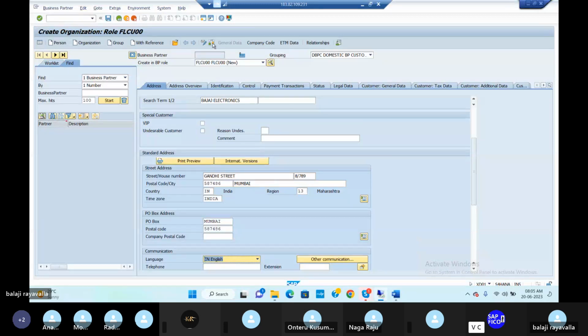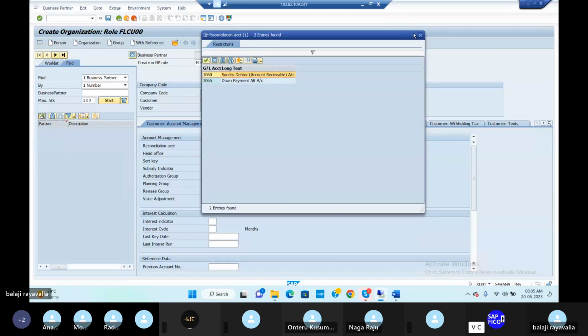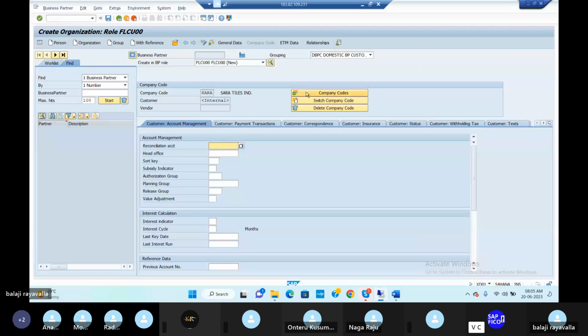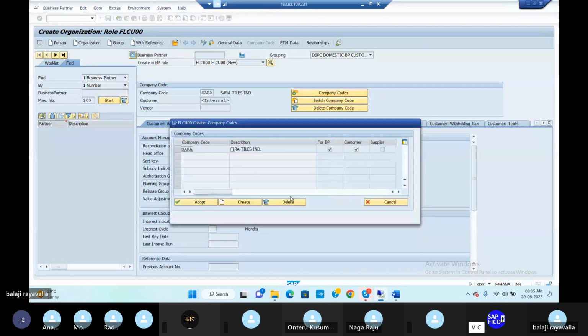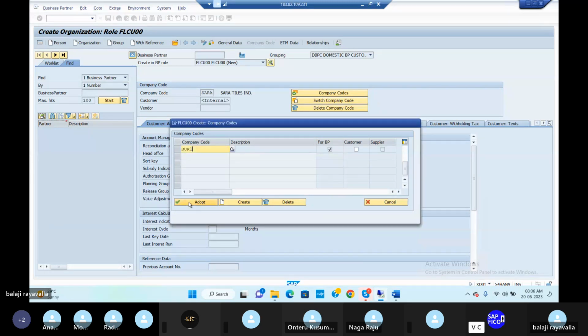Now go to the check button. If the business partner is error free, then only save the details. Otherwise, don't save the details. If the business partner is error free, then give the company code data, with the reconciliation account that we have created. Or else go to the company codes. If you don't have the company code details, just go to the create option and give your company code. Select that thing and adopt it.